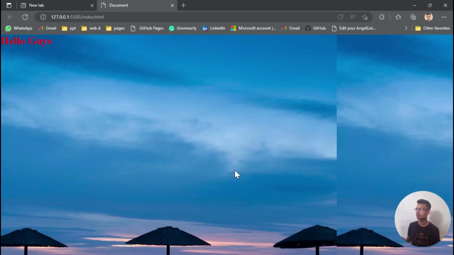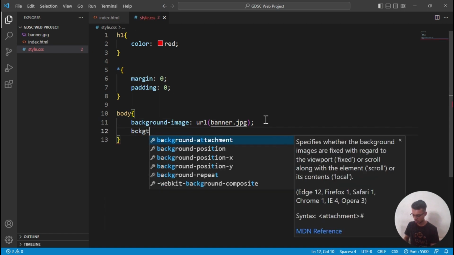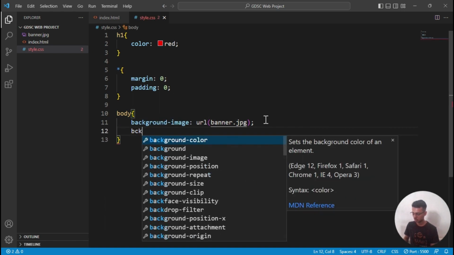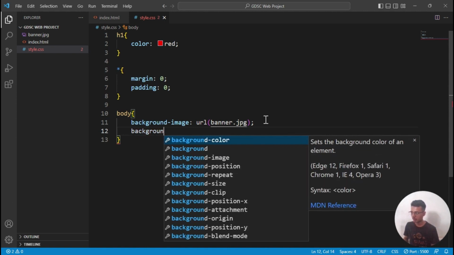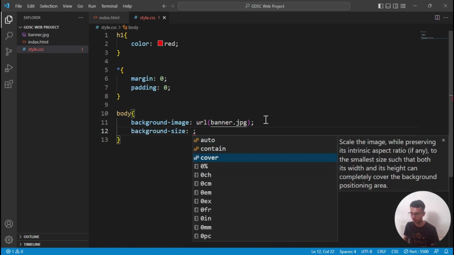Now you can see on the browser the image file appears on the background, but there is one issue. The image appears multiple times on the page. We do not want that. We want a single image, shown on the full screen as a cover. So we will give the background size as cover. Let's go to the CSS file and give the CSS property background-size as cover.